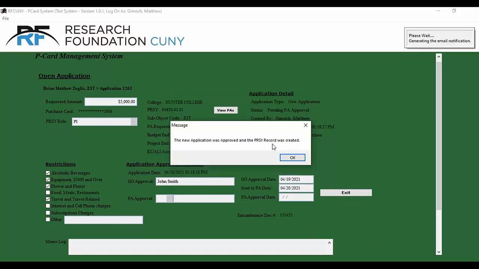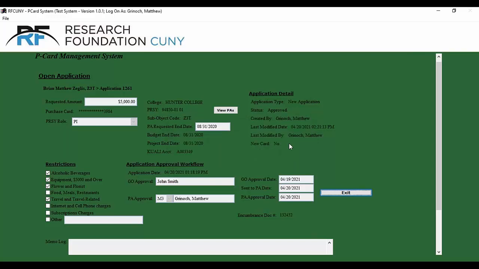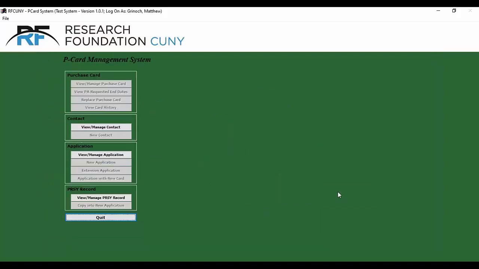The new application was approved and the PRSY record was created. So what that pop-up meant was this is no longer going to be considered an application. And I'll show you what I mean by that on the main menu. I'm going to click Exit right here.